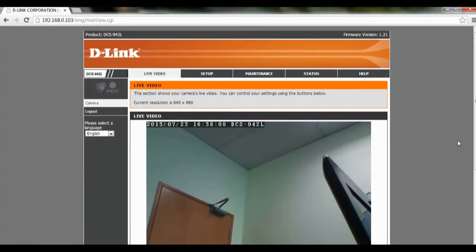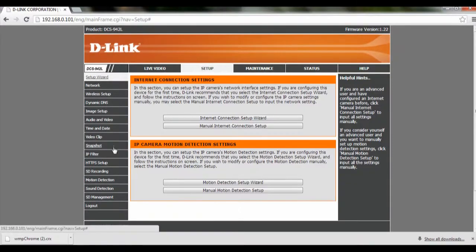Hi, and welcome to this tutorial on how to set up motion detection snapshot to email for the DCS942L. So, first you have to open up your camera's IP address, then click on setup. So once we're at this page, we click on snapshot.